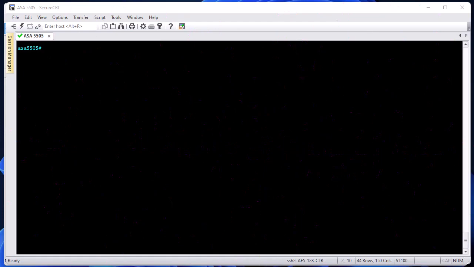So let's begin by providing a simple example. Here I'm in privilege mode, so I will use the command packet-tracer. As I told you, the first keyword is input. Here we have to provide the interface that the packet will start from. Let's say I will simulate a packet that is going from the inside to the outside. So our ingress interface will be inside in this case.